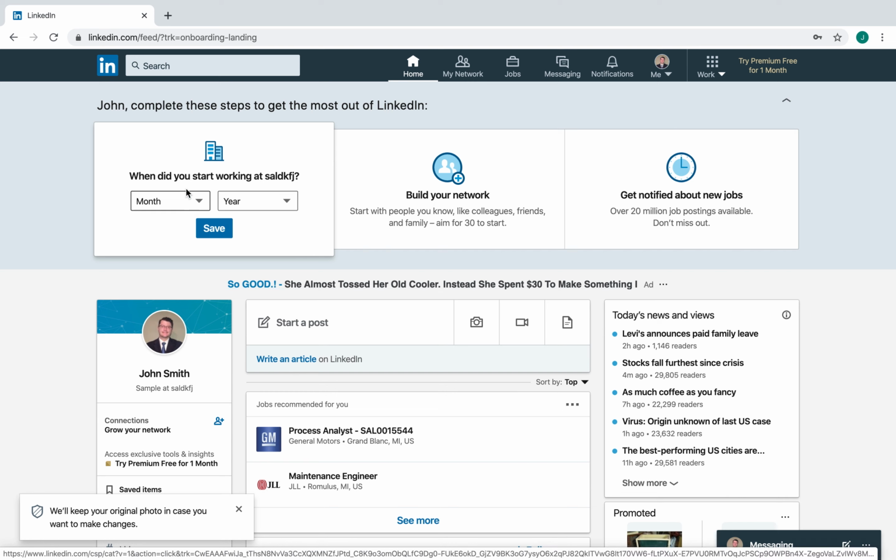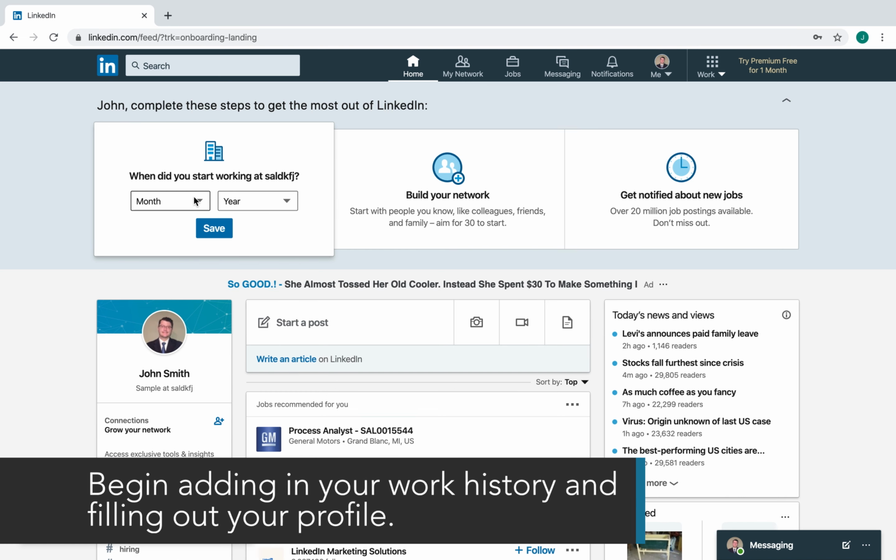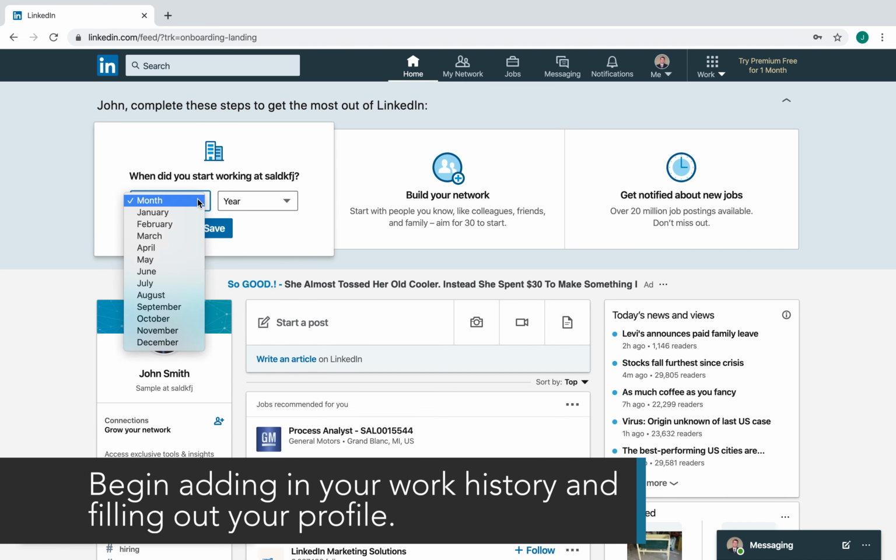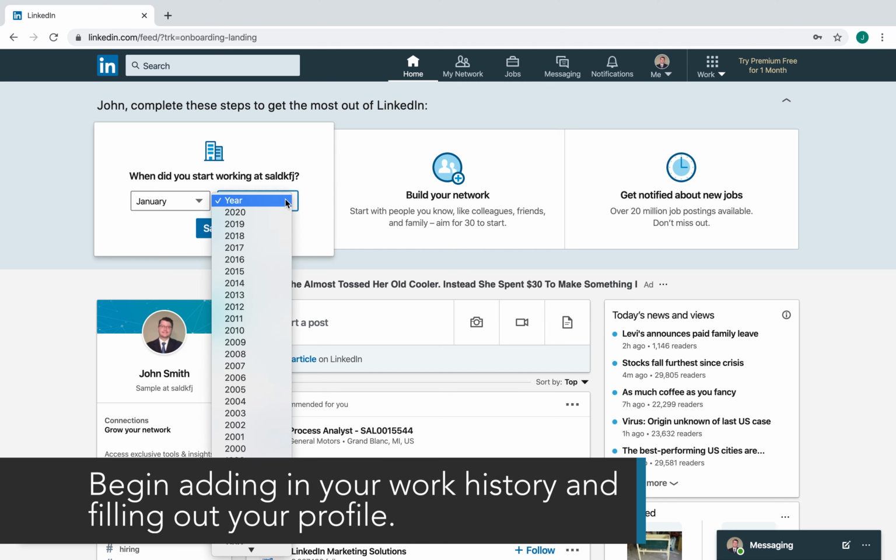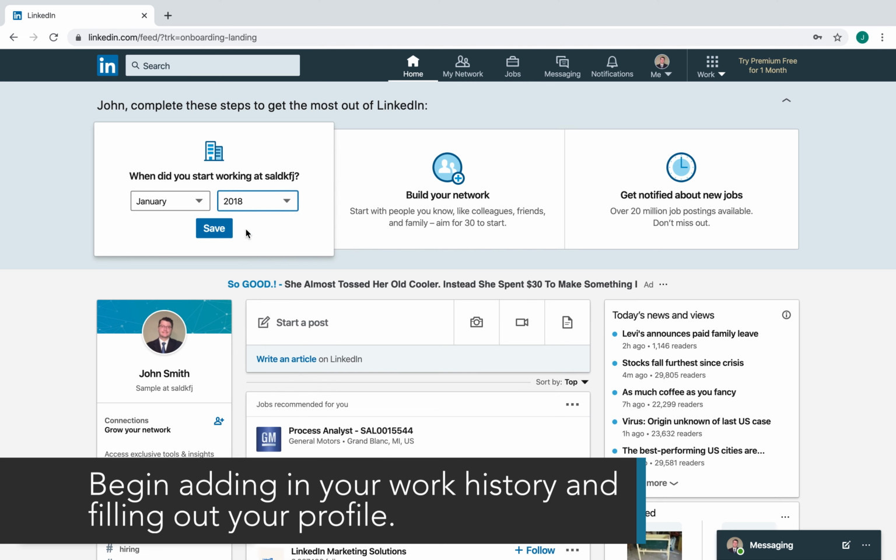From here, what you will do is you'll start adding in some of your work history. So you can just put in the month and the year that you started working at whatever company it was.